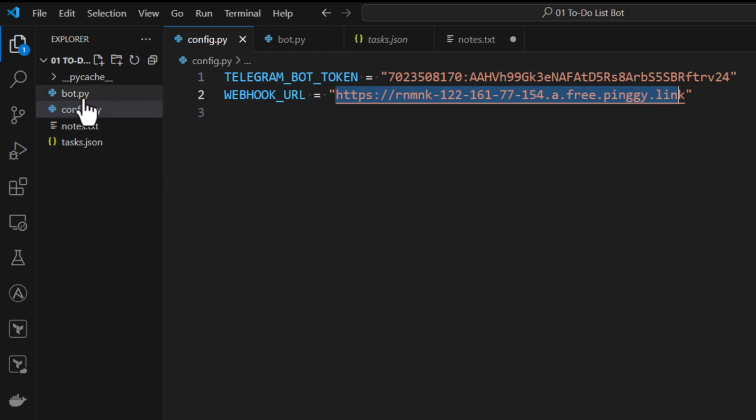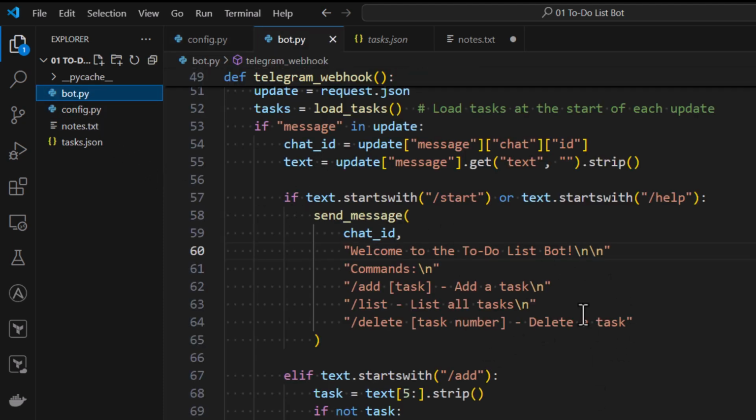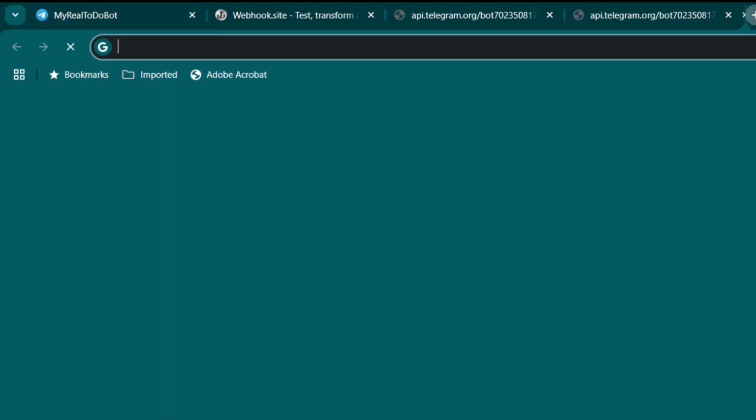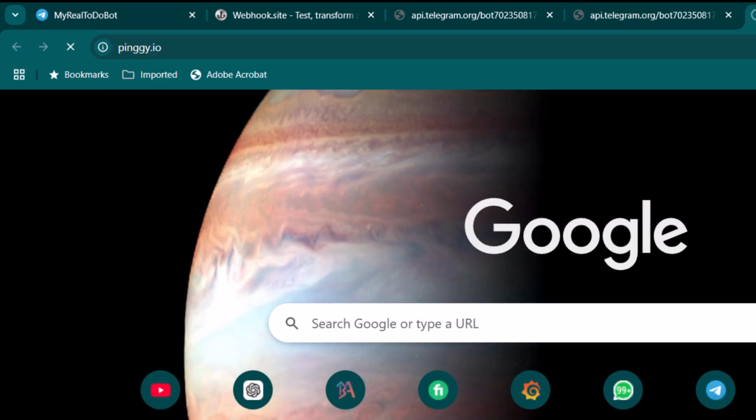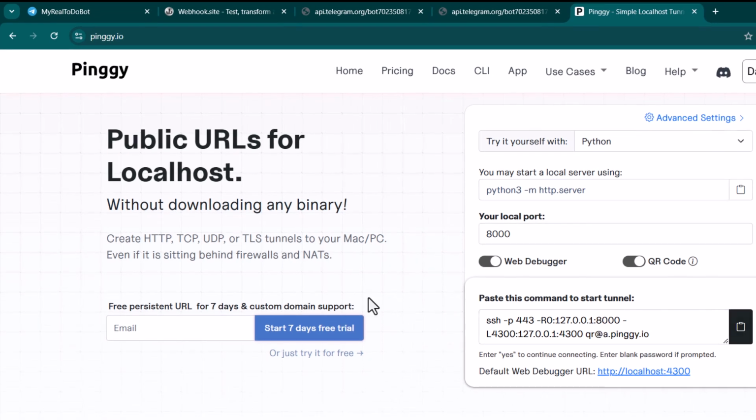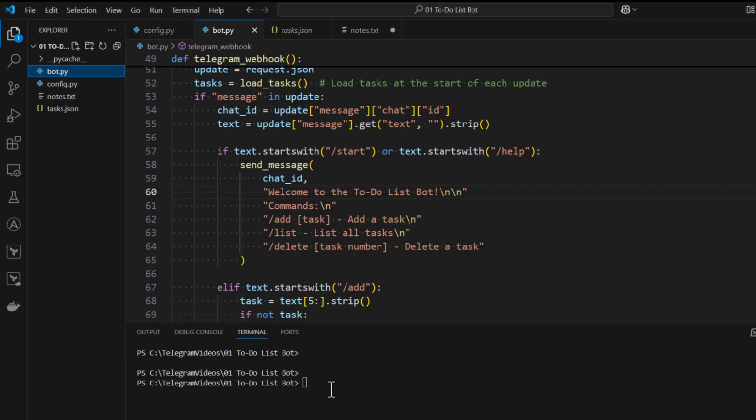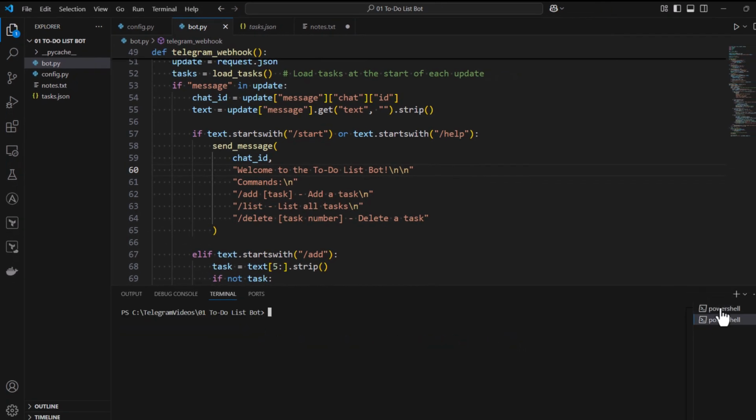Now remember one thing, this program I'm actually running on localhost. I'm not running it on a server, so this is not really available on the internet. To make this program available on the internet, we are going to use some kind of tunnel. For that we can use pinggy.io. You can just go to pinggy.io and copy this, then run it in the terminal. I'm just going to run it here, or you can create a new terminal and run it.